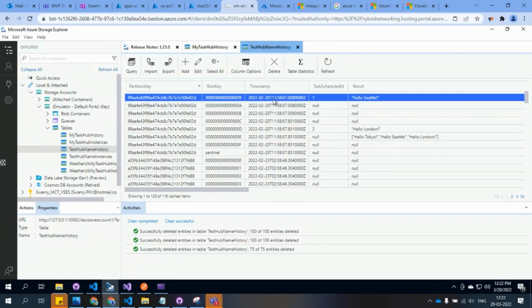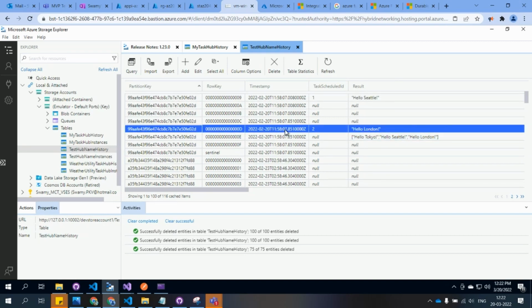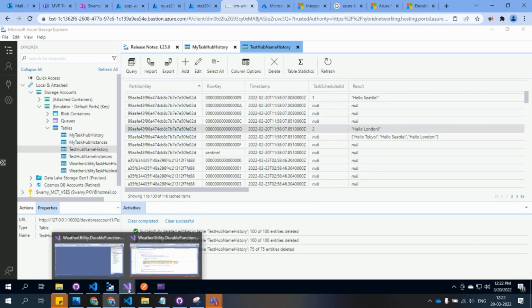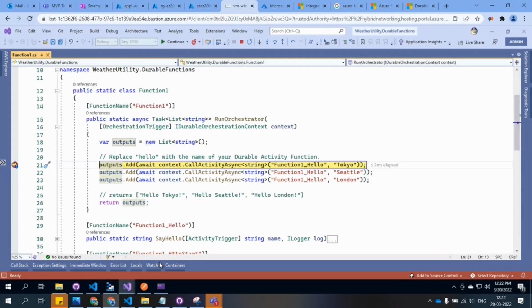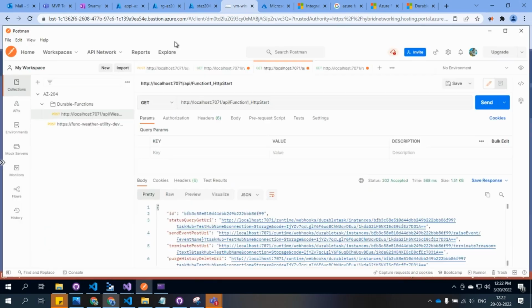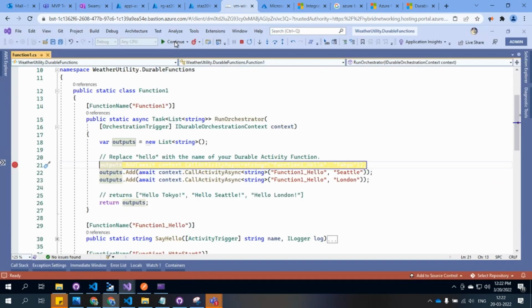You see that? So it executed hello London, right? So it received this input and then it executed one of these things. Now it went into the second one, hello London and hello Seattle. So you can see this Seattle. Now if I do continue, I do an F10, and it executes another function and again it comes back to this.